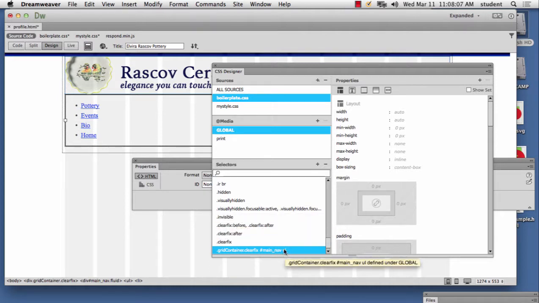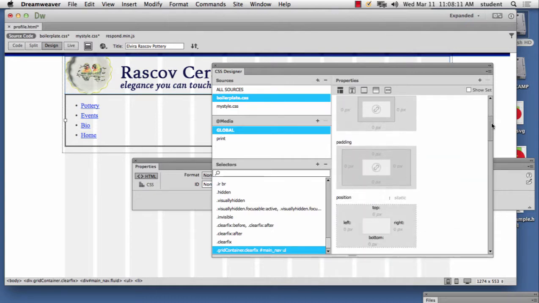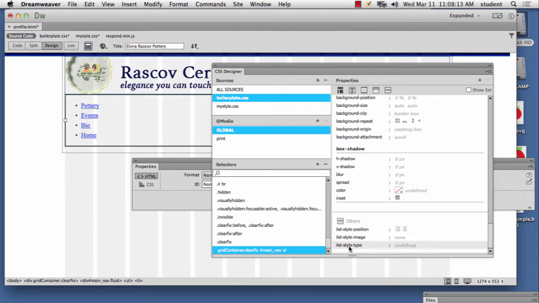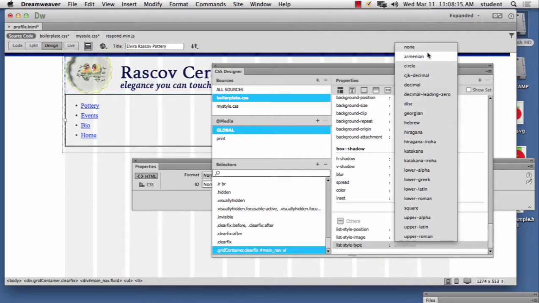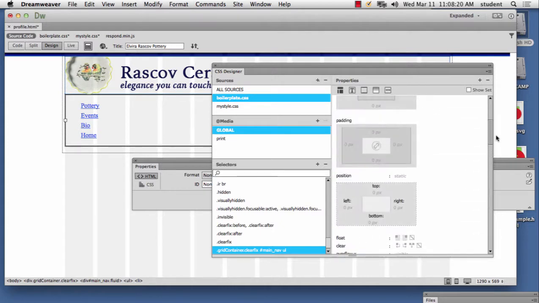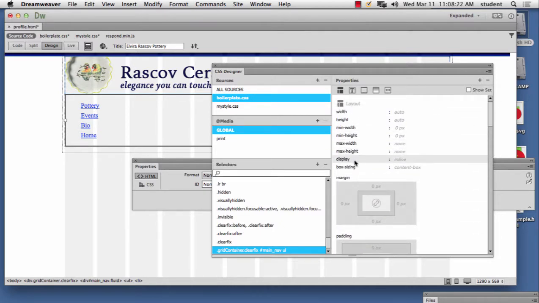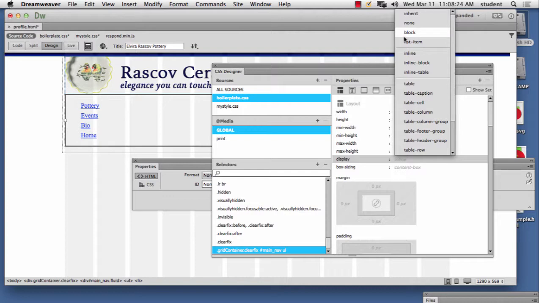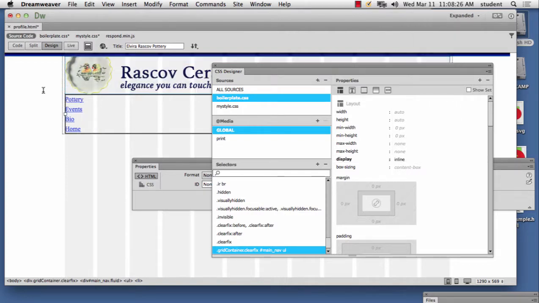And then again, remember the LI, the UL, how that works is you can go down to the list type and choose none for the bullet. And then go all the way up to the very top to get rid of the space and change the display to inline, and it goes over. Then I simply went through and did the same thing again. So all I needed to do was this for the UL.